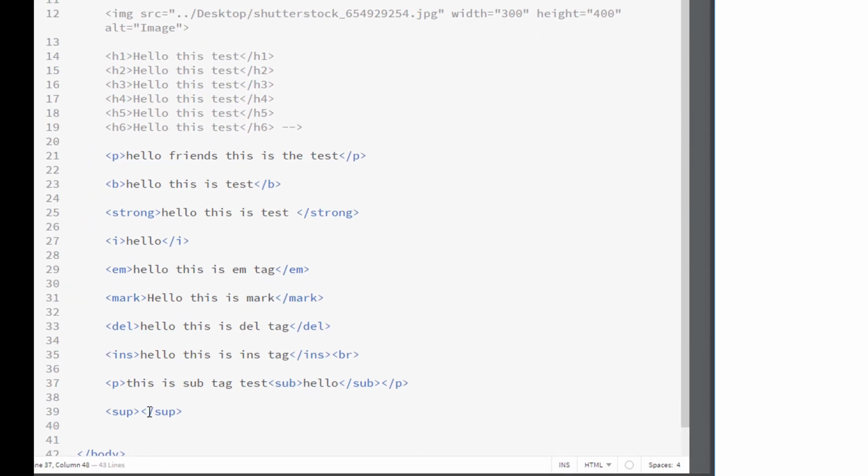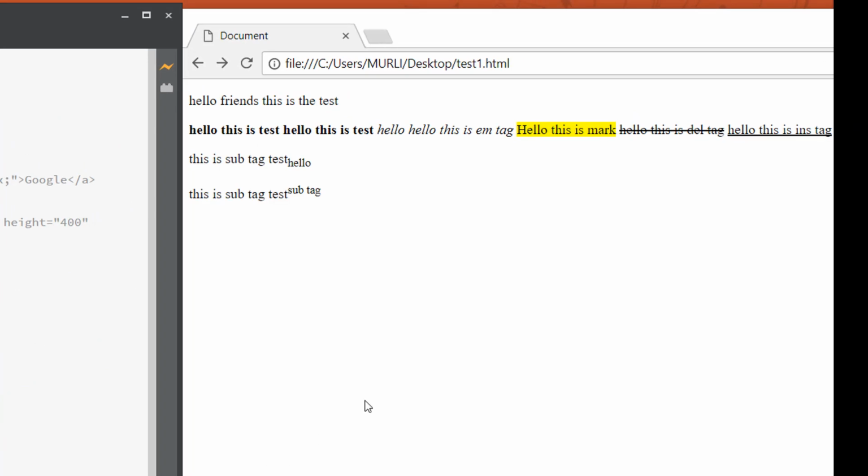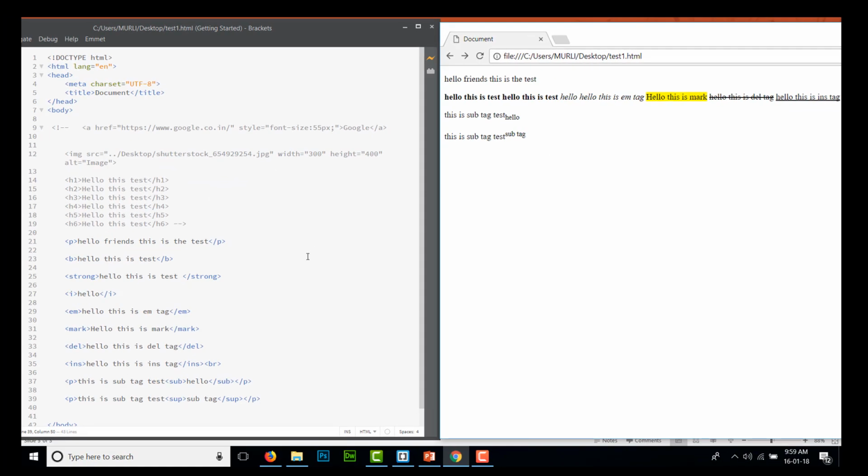In the same way, let's copy and paste to save our time. Now save. Now see, you can see the difference. This is our superscript text, and this is our general text. You can see the total difference.